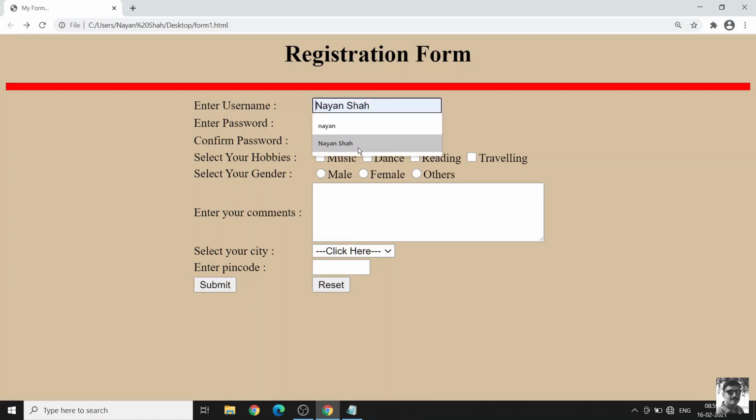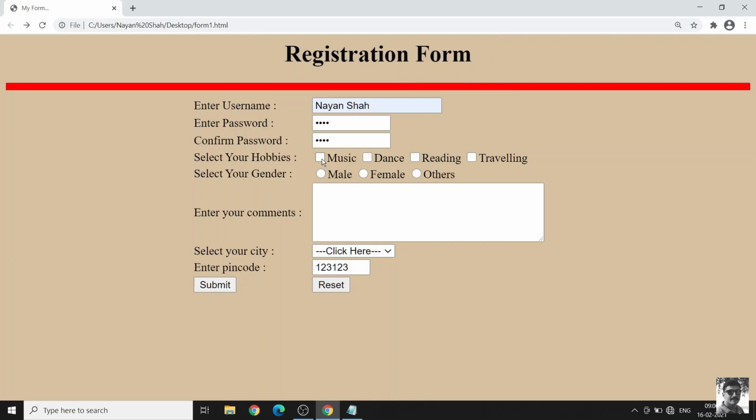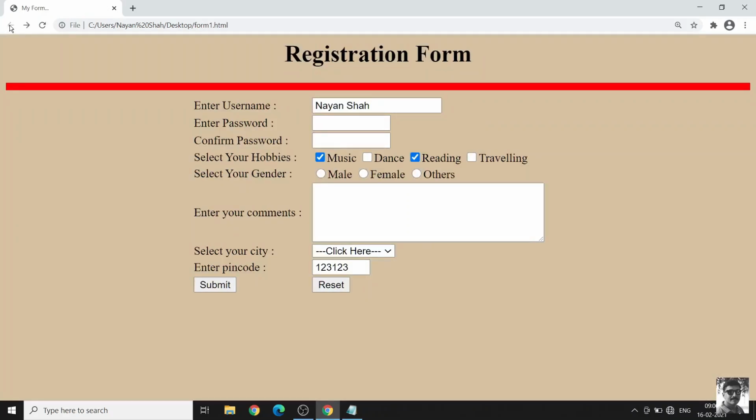Again we enter all the things here. Another password, the same password, pin code, and if I click on the submit button, it says please select at least one hobby. Click OK. If I click on music, if I click on reading, and then if I click on submit, the form gets submitted.